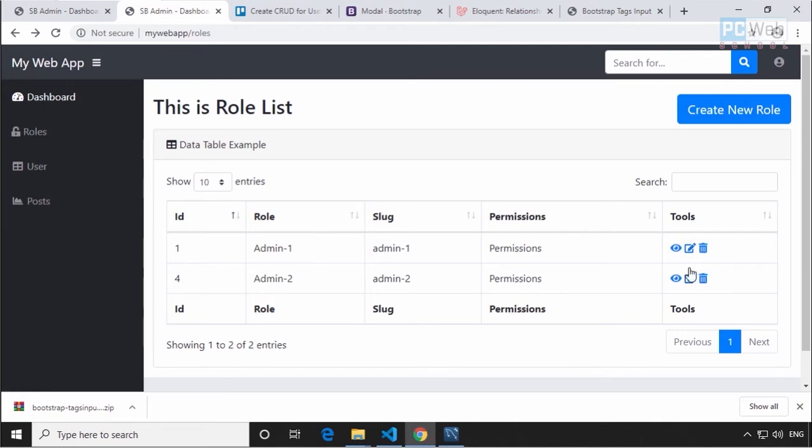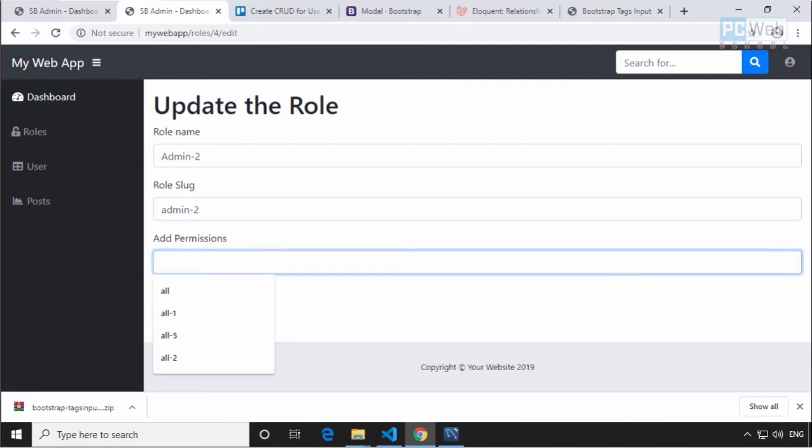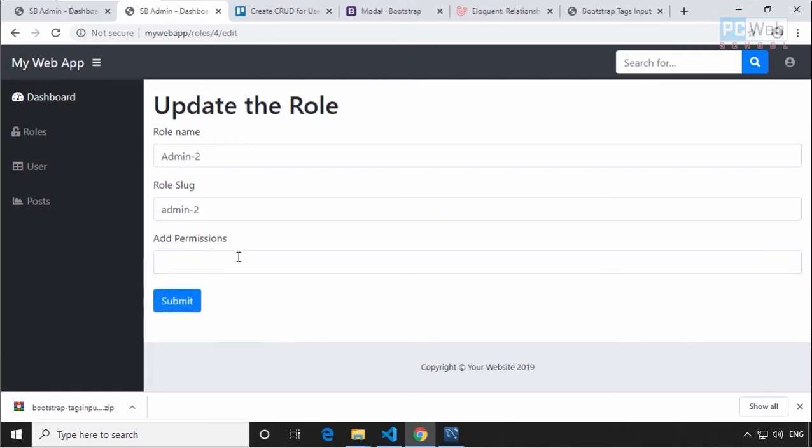Okay, so now what I would like to do is this edit page. If I click on this page, this is the edit page. It has a form where I can edit this role. So if I add any permission here, I should be able to see them here. So what would we like to do? We would like to bring the permissions with the same design as in the create, right?